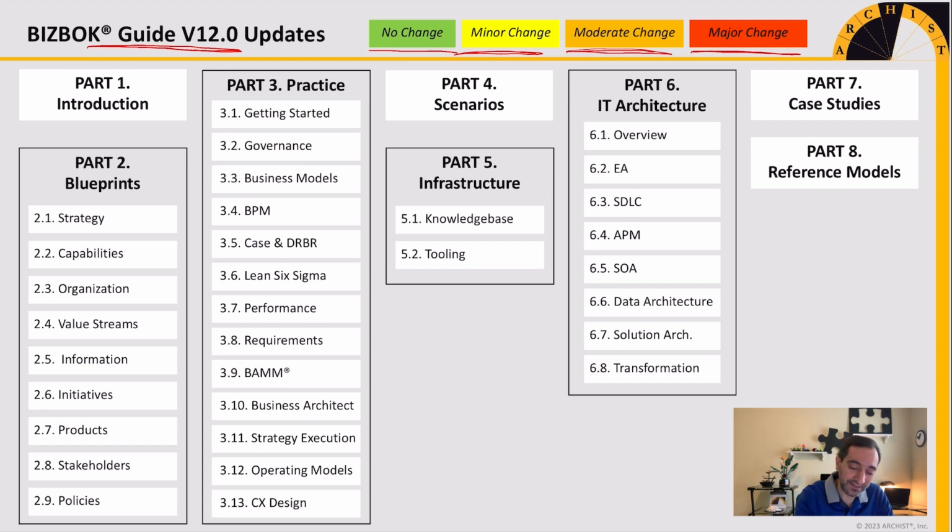Starting with part 1, that's the introduction into the BIZBOK guide and the business architecture discipline. And the minor change here is that now there is kind of a one-liner elevator pitch for business architecture discipline, and that is to enable an effective and a streamlined execution of business strategies. And that's great to see. We are bringing more and more the focus and kind of narrowing down our focus on a true value of business architecture, which is an effective and a streamlined execution of business strategies.